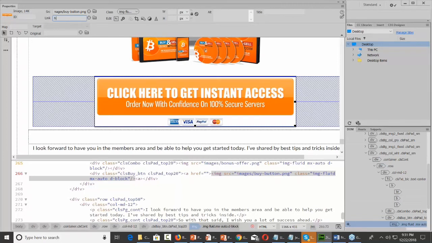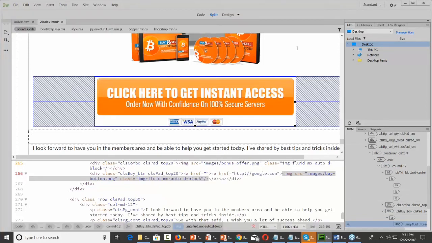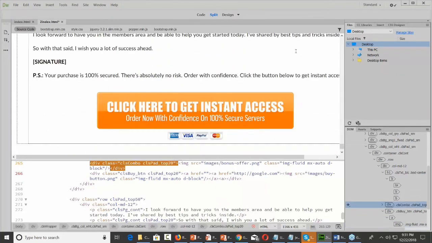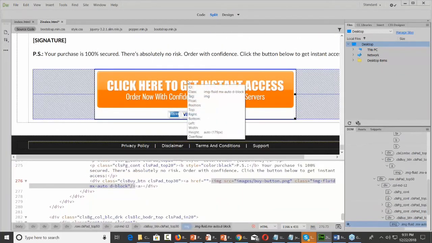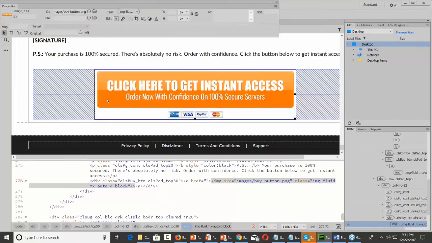In this case, I'm just going to put in Google, but you would put in your buy button link. Then all you have to do is close out the properties. You can then find your other buy button and click on top of it. Then you go to Windows again, like we did before, go to Properties, and put that link in there.